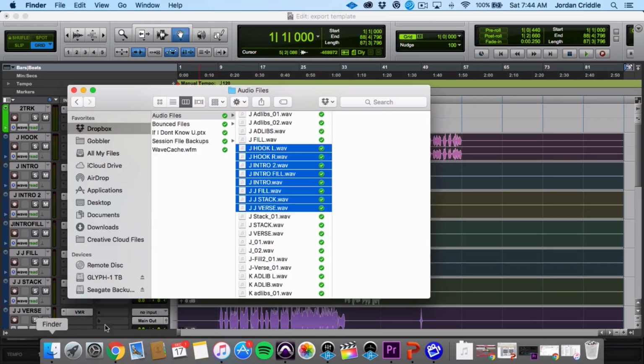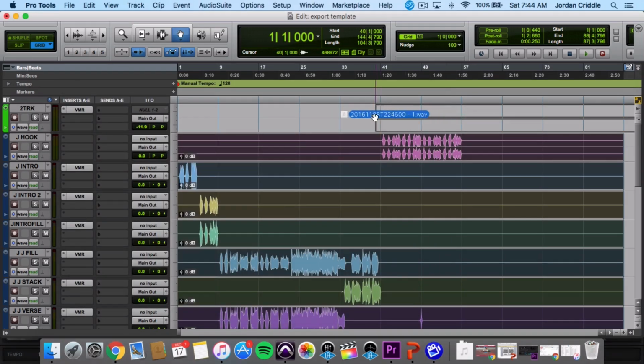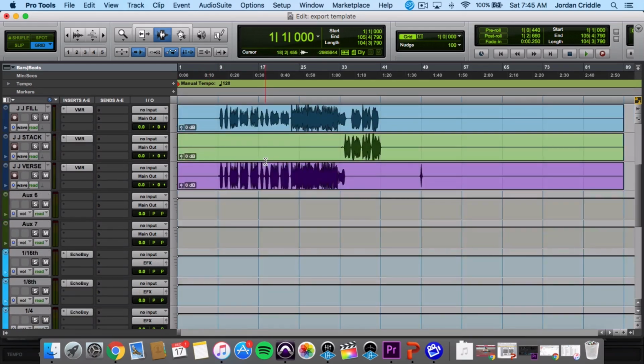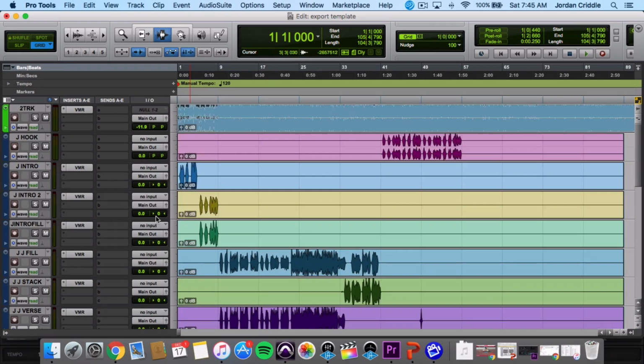And let me drag in the beat. And now I can get to work. Now I can rearrange these the way I want them. My effects and all of my routing is already set up, and I can just work as normal. So this is what speeds up my workflow.